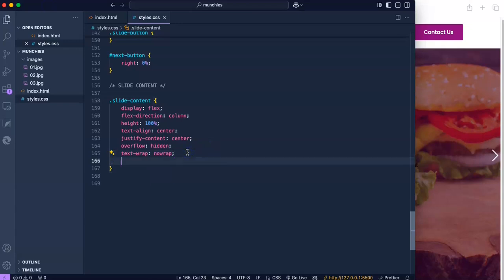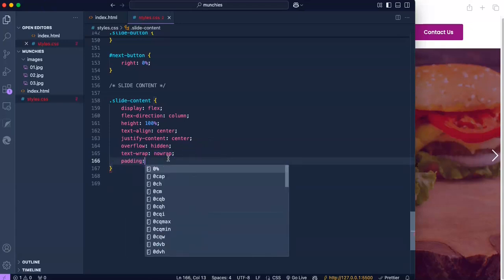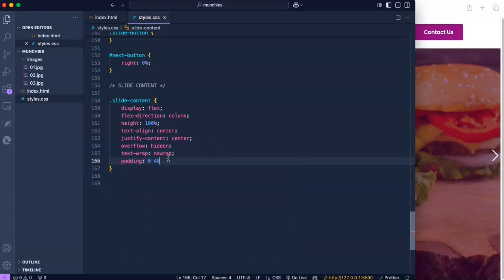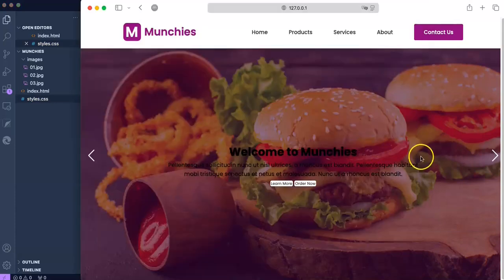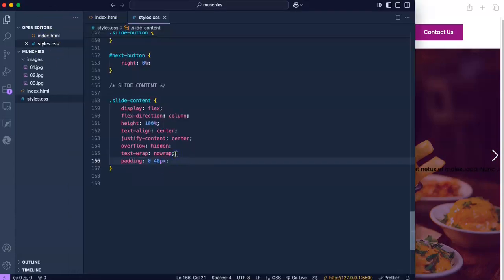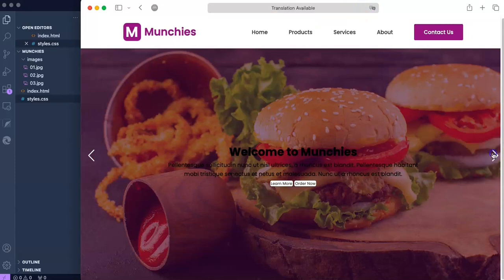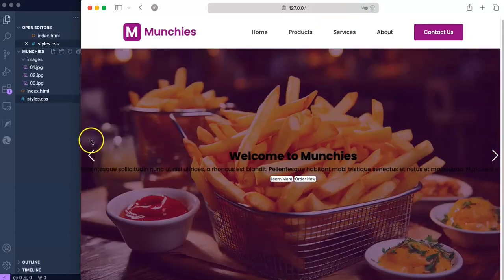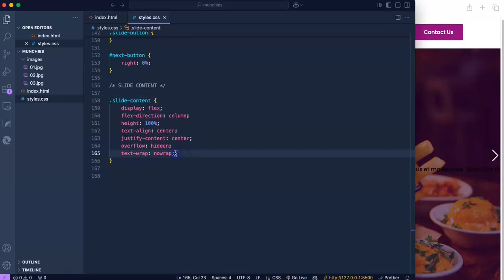So we'll set it to no wrap. And now we want to include a little bit of spacing, because as you can see, in the transition from one slide to the next, all of the text basically squeezes into the edge without the padding space. So when we reload our page, you can see that when we click on next, all of our text squeezes into the edge of the slider or the background, and that does not look nice.